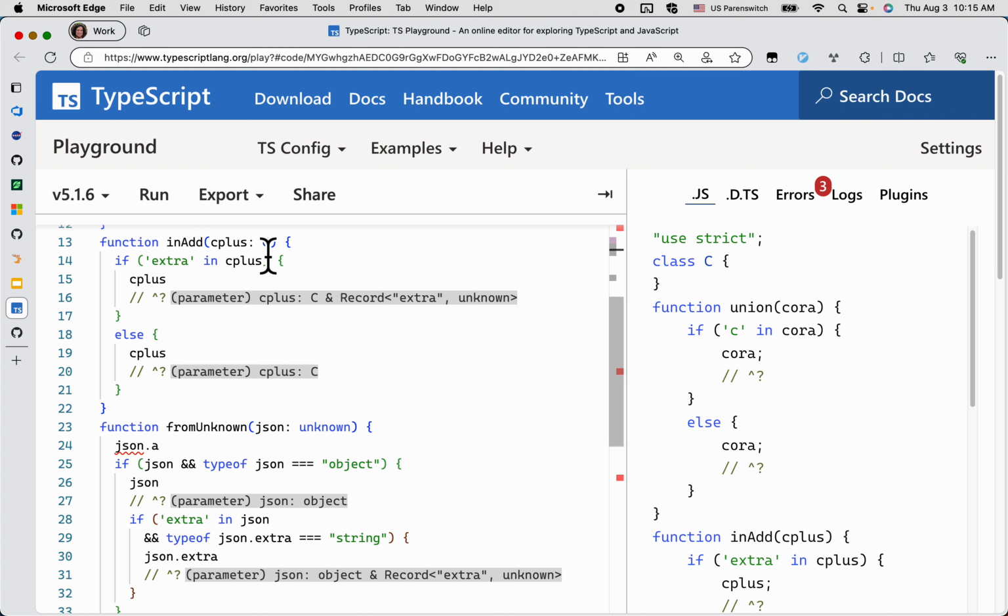But sometimes you'll have something that starts off as a C, and you just name an extra field that you know might be there. Say you've added it or something like that, or it's completely optional and doesn't show up in the types yet. You can't change C for some reason. So if you do that, you can say you have extra in C, and then the type inside the block is C and Record of extra unknown. Now, Record of extra unknown basically says you have a field named extra, and its type is unknown because you haven't said anything about what type it is yet. And inside the else block, that's still just C.